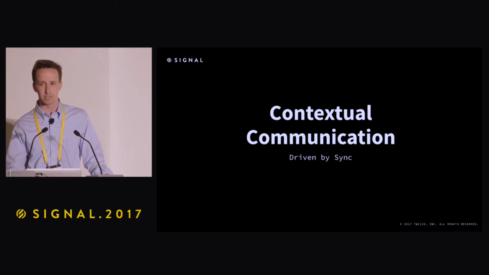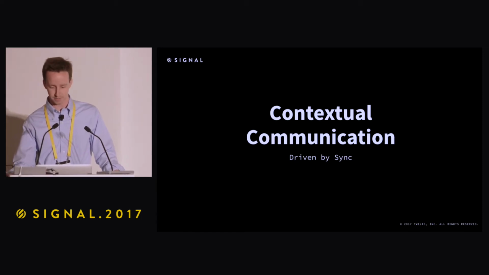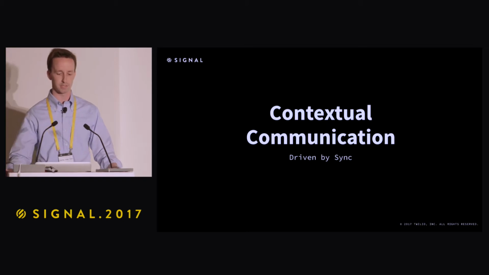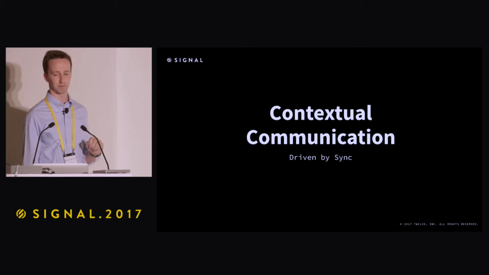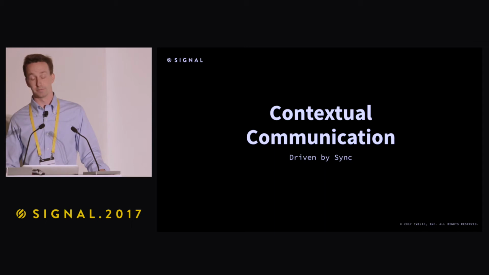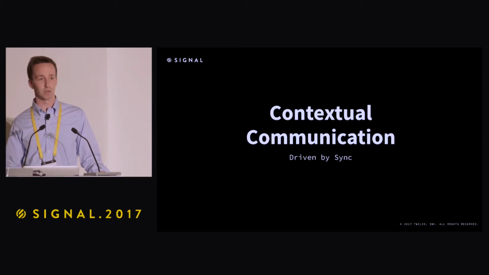You have better conversations, more high bandwidth conversations, less confusion. This is why Sync belongs as part of the Twilio framework, why it is that we actually need it to power what it is that we have.